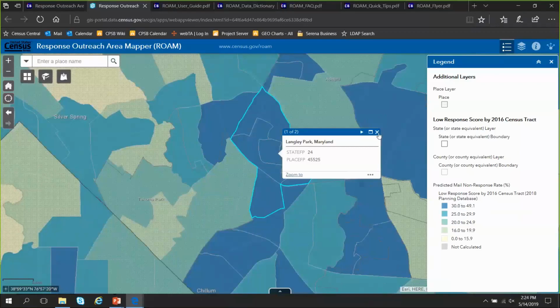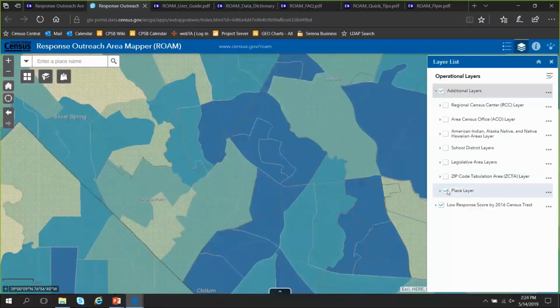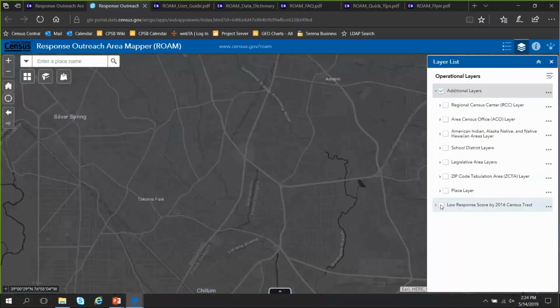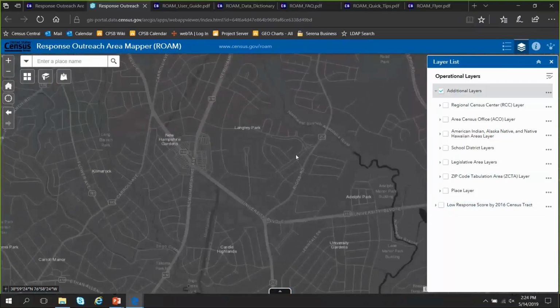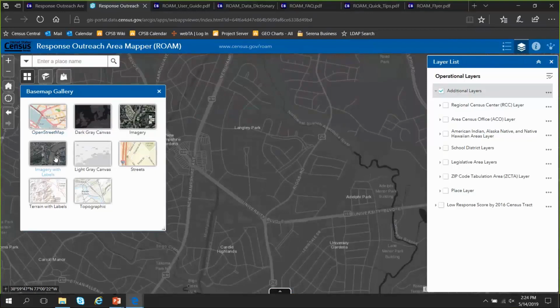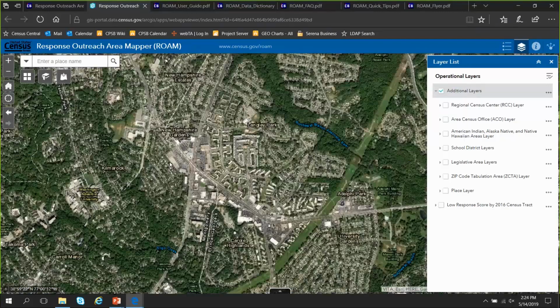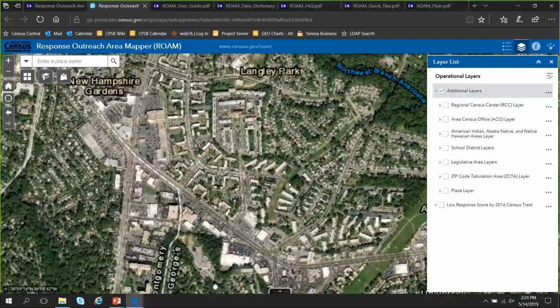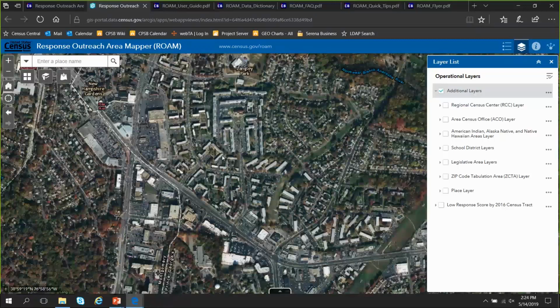So for people who are not familiar with Langley Park, Maryland, I just want to do a couple of things here. I'm going to go ahead and turn off that place layer. And then I'm going to demonstrate that you can actually turn off the low response score layer entirely to reveal the street network of the underlying base map. One of the other things that we can do is turn on satellite imagery to get a sense that we aren't in rural America in Langley Park, Maryland. This actually looks pretty high density, a little suburban over here with little neighborhoods of homes, and a little bit industrial.